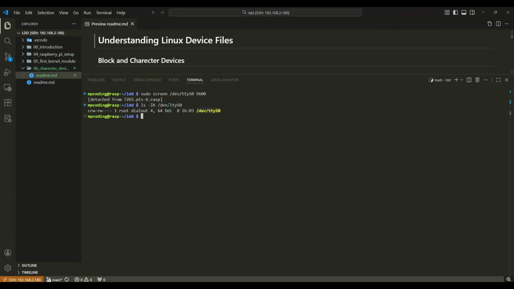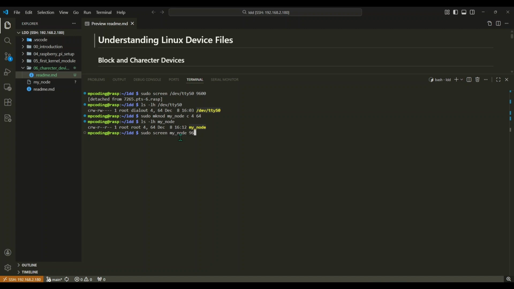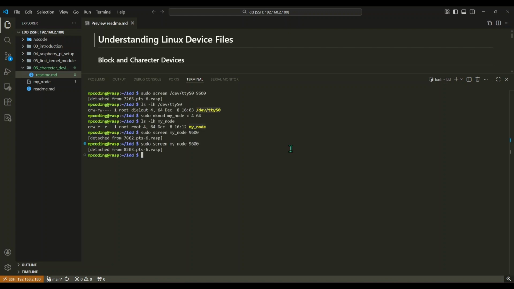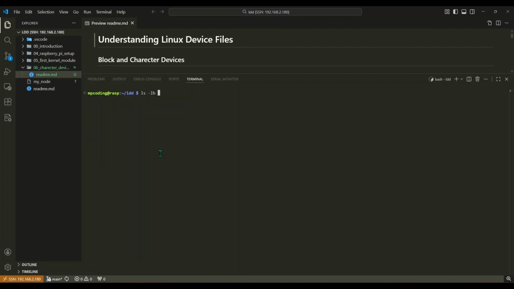Next, create a new node with the same major and minor as this ttyS0 serial port device node. sudo mknod my_node, c for character device, major number 4, then minor number 64. Here you can see a new file has been created. Now let's open this new node: sudo screen my_node 9600. It works exactly like ttyS0. Same echoing. That's because the kernel sees the same major and minor, so it routes to the identical driver instance.